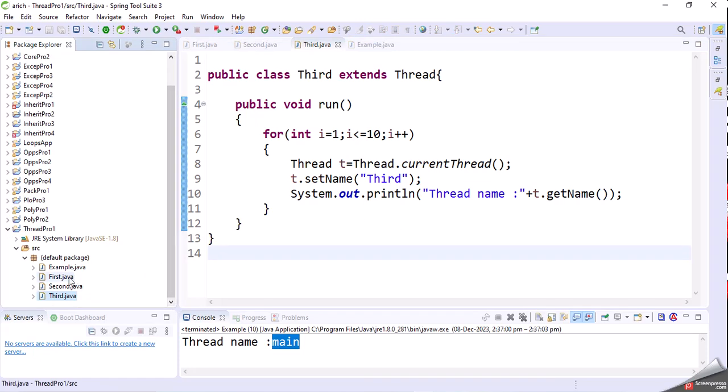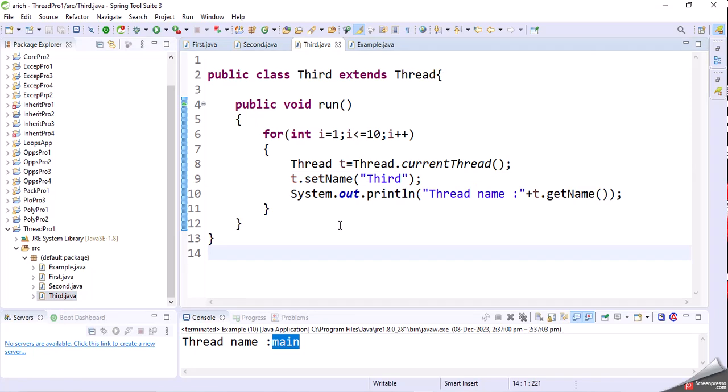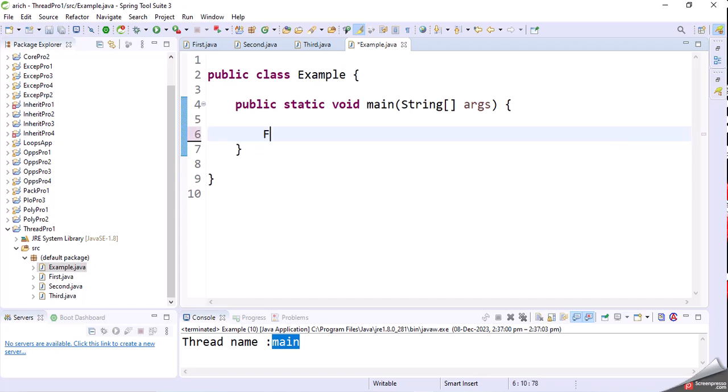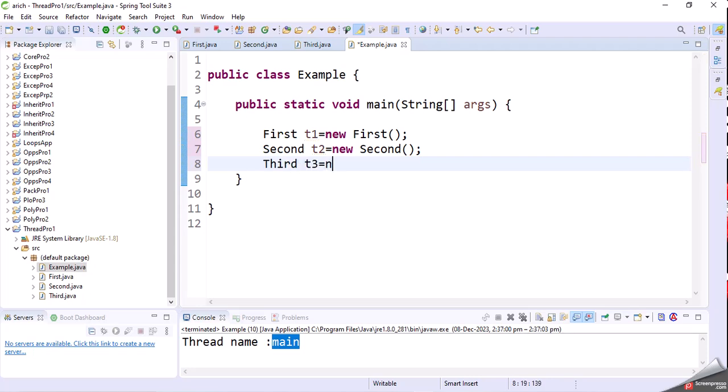So we have three threads: the first thread, second thread, and third thread. Suppose we want to execute all threads simultaneously. First of all, we will create the objects of these threads. So I'm going to delete this and create the objects of the user defined threads, like First t1 is equal to new First, Second t2 is equal to new Second. First of all, create the objects of all user defined threads.